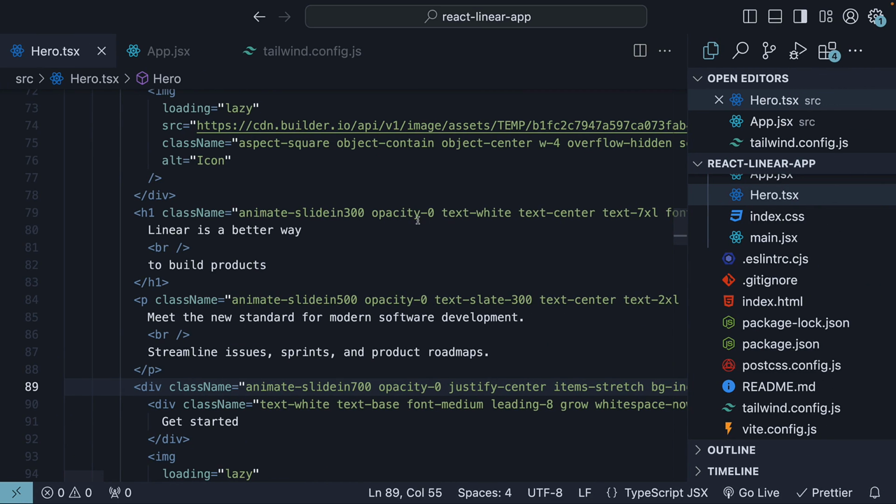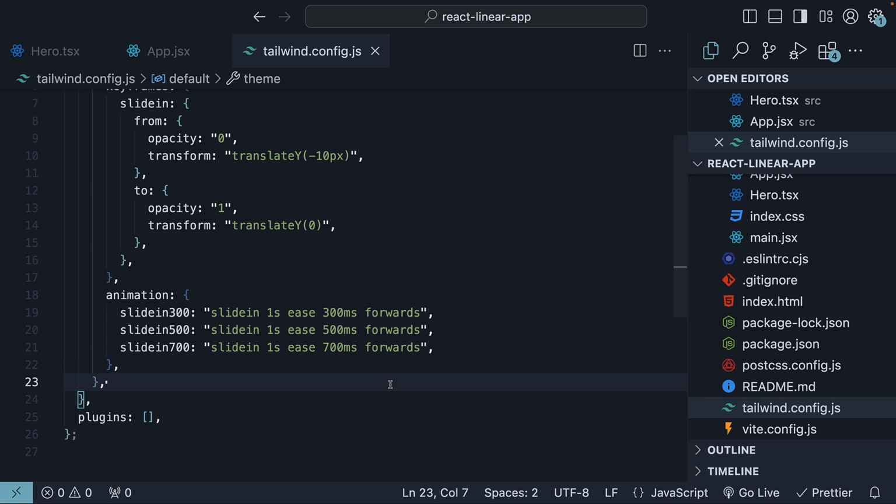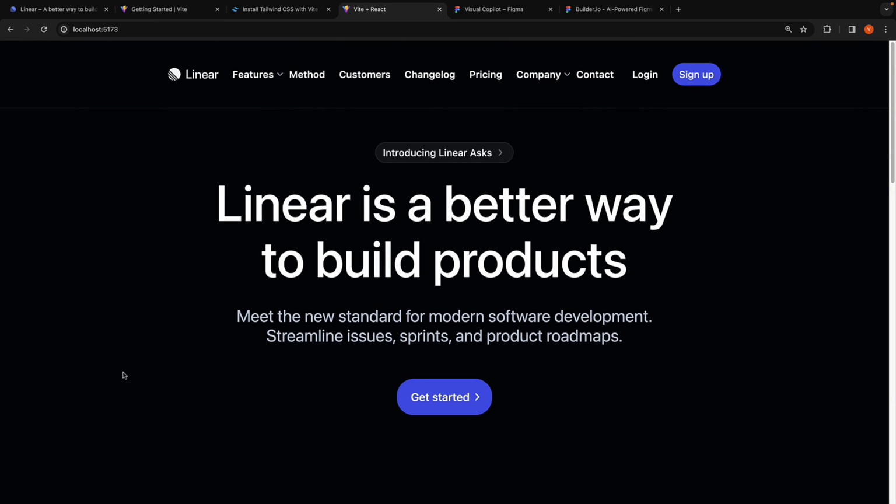To fix this, as step 5, we specify animation fill mode for our slide in animations. So 300 milliseconds, 500 milliseconds, and 700 milliseconds. But we specify forwards so the elements maintain their final keyframe styles. If we go back to the browser, our animations stagger beautifully as expected. 5 straightforward steps, as you can see.